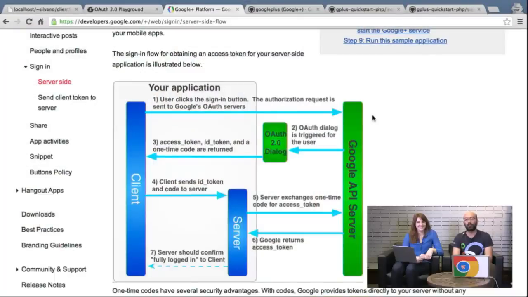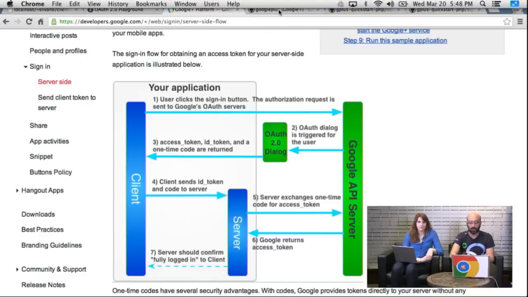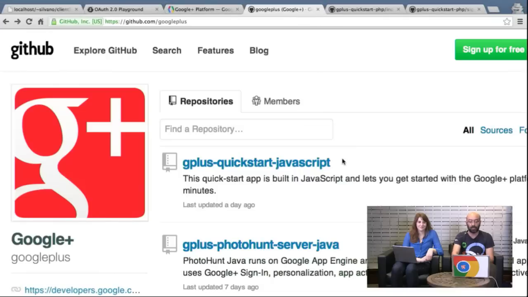So yeah, we have a diagram in our developers documentation on developers.google.com, and this is a scheme of what Joanna just told you. So what happens when you use the Google+ sign-in, as I showed you before, is you get an access token, but you also get a code, and you can use that code to perform the exchange. I will show you now how to do it using one of our quick starts that you can find in our Google+ repository on GitHub.